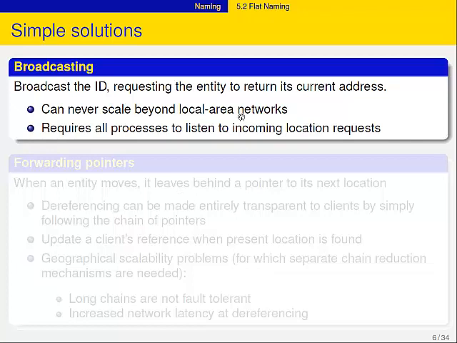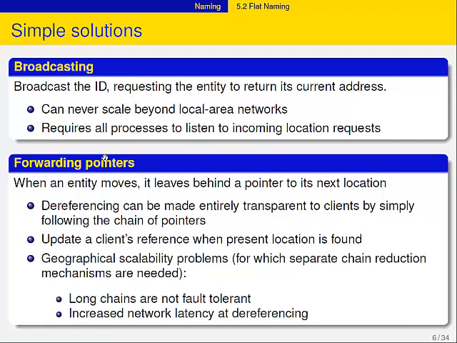Okay? But this will never scale beyond local area networks. You can't broadcast across the internet who has this IP address. It's not going to make anybody happy. Also very important, everybody has to listen to this request, who has this address. If you don't have that, you're not going to get an answer back, perhaps from the guy who's the owner of that address. So you have a scalability problem. Otherwise, works like hell. You can also have forwarding pointers.